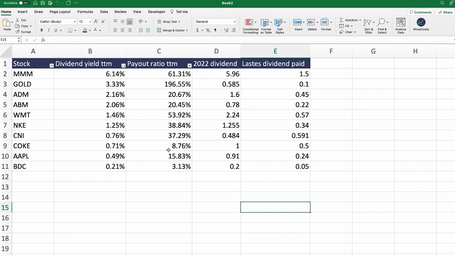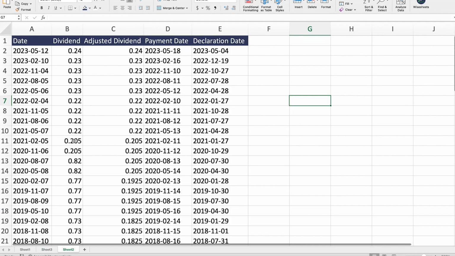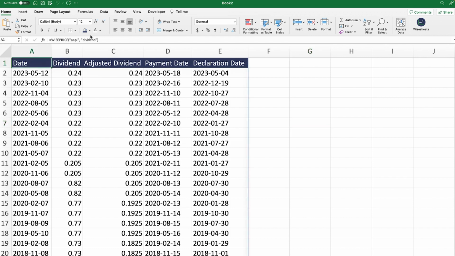And just so that you understand this better, you can see that for Apple, this is 0.24. So if we go back to the dividend history for Apple, which you can see right here, you will see that the latest dividend payment was actually made for $0.24.